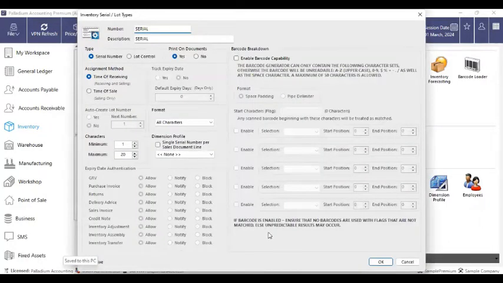So this is how our system, this is how the serial number looks like. You see, we've got time of receiving. We've got the format there. Let's just change.